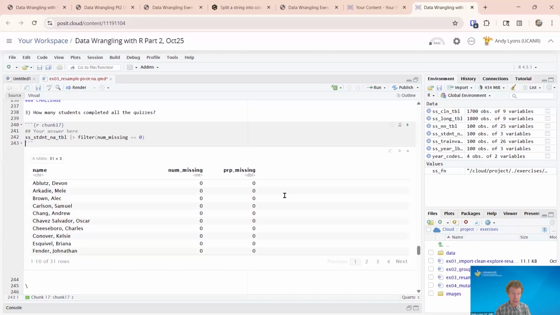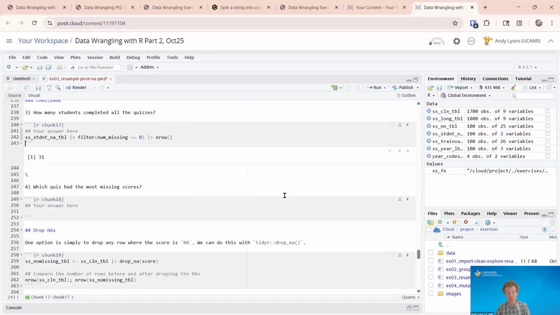And if we want to get the count of those, because that's the question, how many students completed all the quizzes, I can either just look at the output. This is a tibble with 31 rows, or I could pipe that into nrow and return the number of rows. So it's 31. Okay.